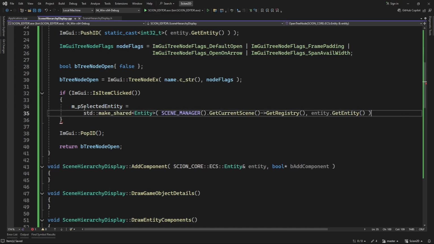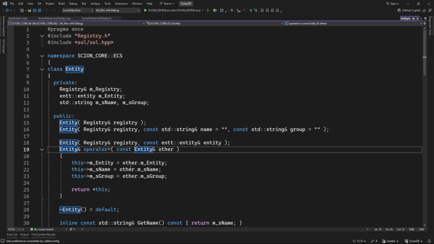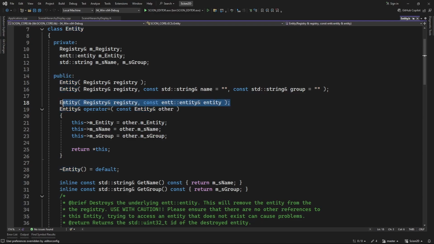Now, this is not creating a new entity. We're creating a shared pointer that can look at this particular entity, right? So we're not actually adding a new one in. We're just getting its data right here. That one. Cool. Let's go back in.